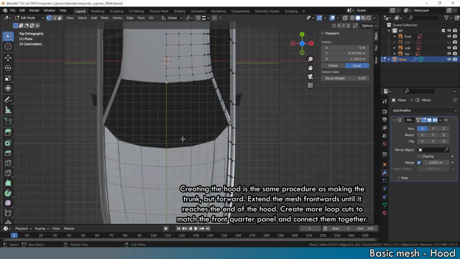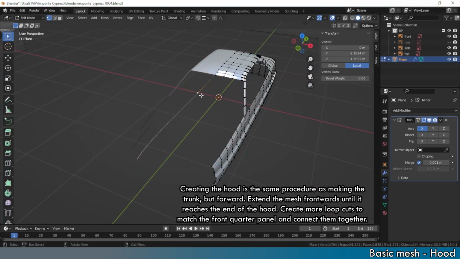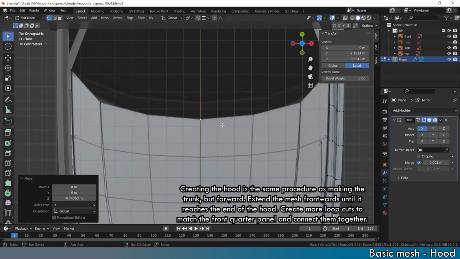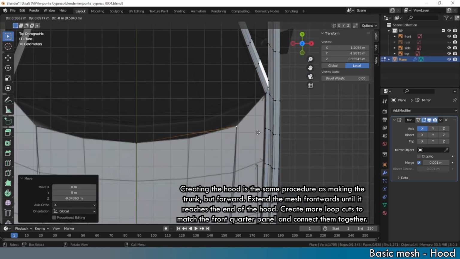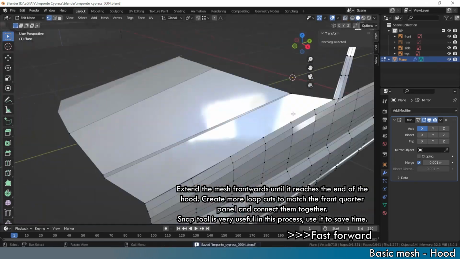Now onto the hood, which once again is the same procedure as making the trunk, but forward instead of backwards. Extend the mesh frontwards until it reaches the end of the hood. Create more loop cuts to match the front quarter panel and connect them together. Snap tool is very useful in this process, so use it to save some time.